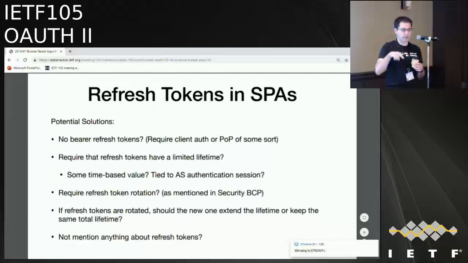If they are rotated, should the new one get the new lifetime again, or keep the same total lifetime of the initial refresh token? Because if they extend out the lifetime, then it's essentially an infinitely long refresh token, which was one of the concerns about browser apps. Or do we just take out any mention of refresh tokens from this document because there isn't an agreement and you are just going to go and figure out on your own anyway?